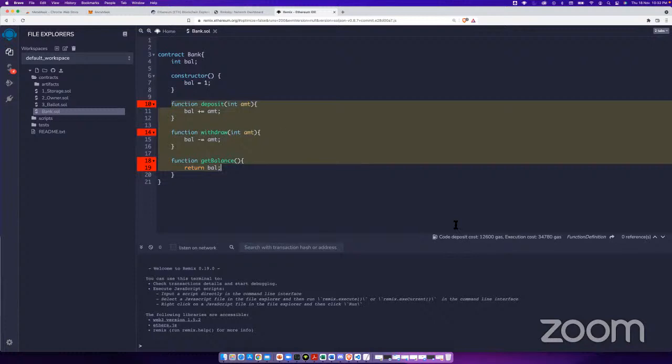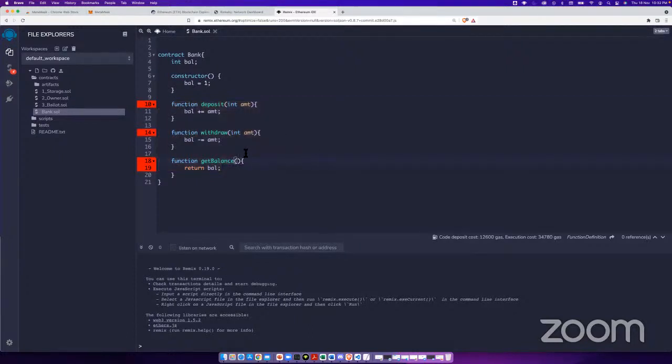Okay, it also gives me some help here. For code deposit, it will take this much. For the execution cost, this much. So basically you have to pay ethers to do any of this stuff. Nice. Okay, what else? So will this work?